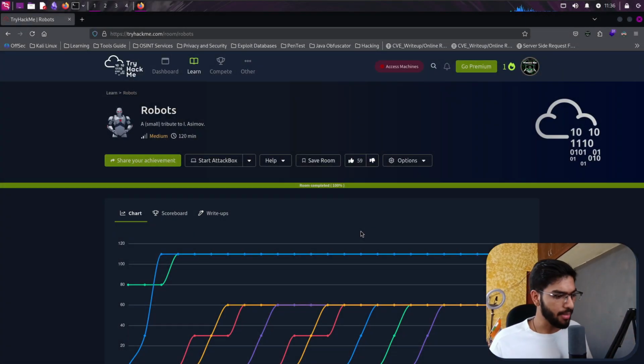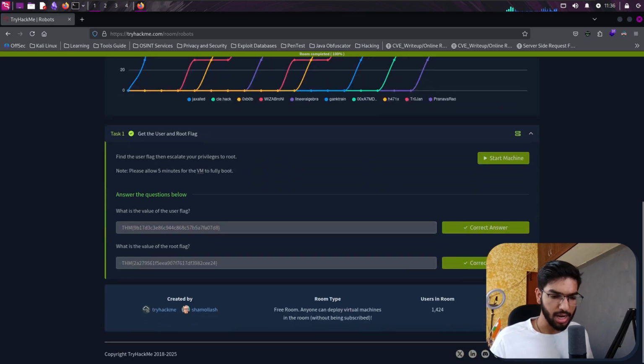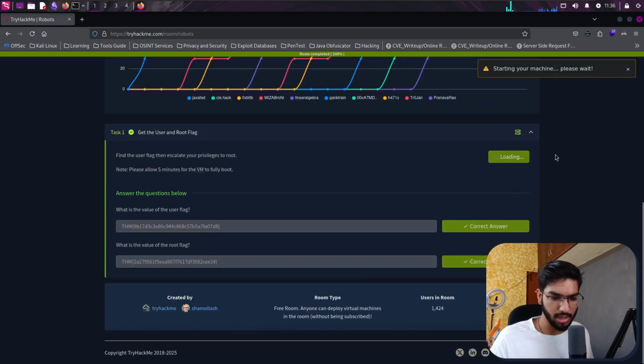Okay, so looking at my screen here, you can see that it's categorized under medium and it says it requires around 2 hours to complete this particular room. And also I have finished solving this room, so I thought I'll just showcase it to you all here.